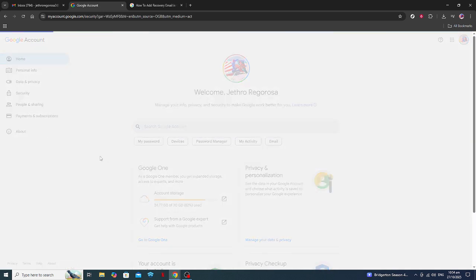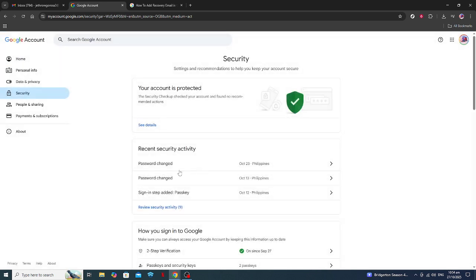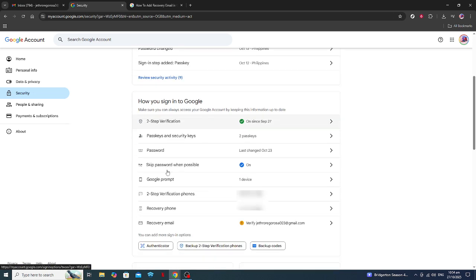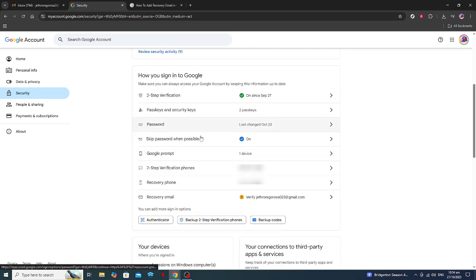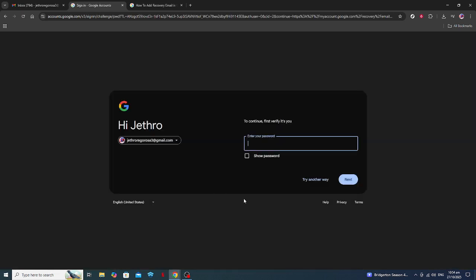On the Security page, you'll find various sections to review your account's security settings. Under the Ways we can verify it's you section, locate Recovery Email and click on it. This will prompt you to either add or change your recovery email. If you need to add one, simply click Add Recovery Email, and a dialog box will appear. Enter your chosen recovery email address, making sure it's one that you can easily access and that's separate from your Gmail account. If it's already set up and needs changing, you'll have the option to edit or update it here.